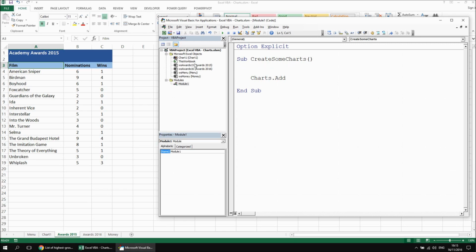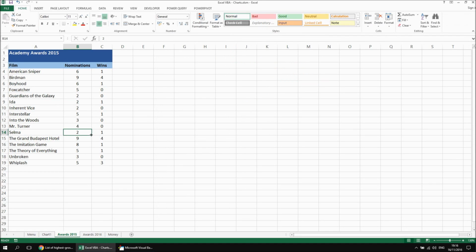So using the code names of the worksheets, if I press Ctrl+Space on the keyboard, I can quickly find my WS Awards 15 worksheet and say .Select, and then say Range("A3").Select. Now it really doesn't matter that I select cell A3 here. I could select any single cell in that table of data. The key is if I select a cell in there and I press Ctrl+A on the keyboard, then the region of cells that get selected, that's what Excel will base the chart on.